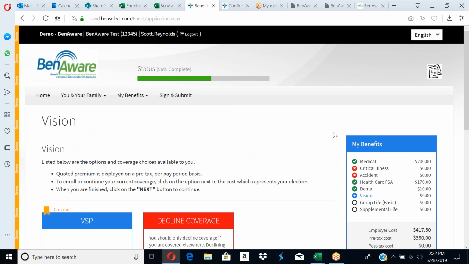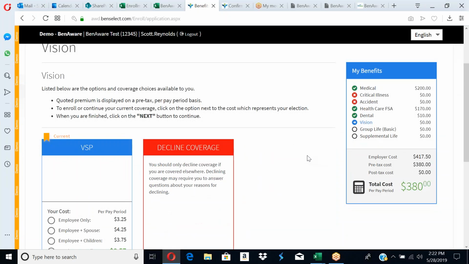If the carrier requirements for medical or dental are that we need to capture a PCP, primary care physician, if it's an HMO, or a dentist, then we can insert that verbiage as well. The employee will not be able to proceed without us capturing that information. We can put a hyperlink there so they can link out to go find their doctor.